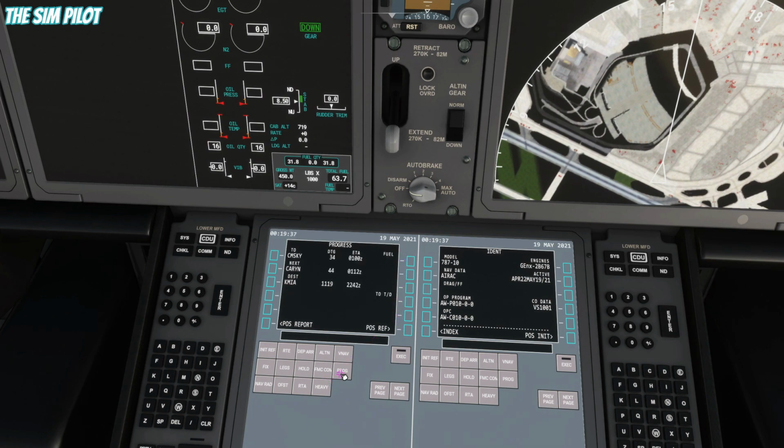That leaves us with the progress page. This gives you some information while you are flying as well as on the ground. Like to the first waypoint, estimated time of arrival is 0100 Zulu based on the current time, and this is direct distance to go, I believe 34 nautical miles. Okay.